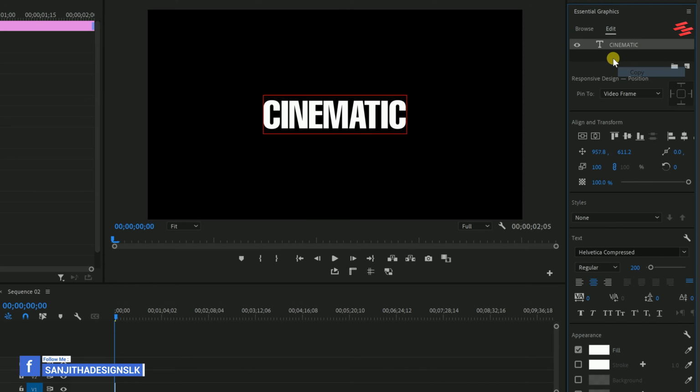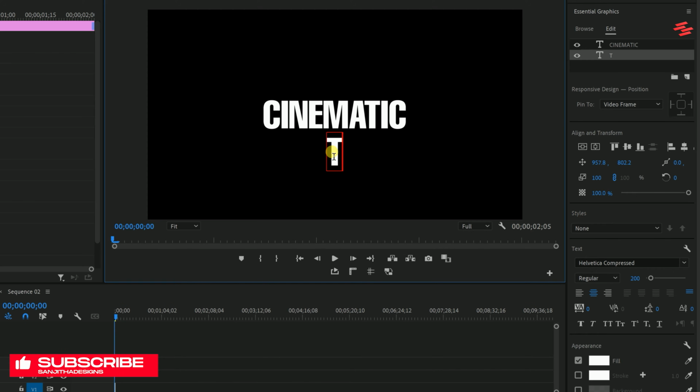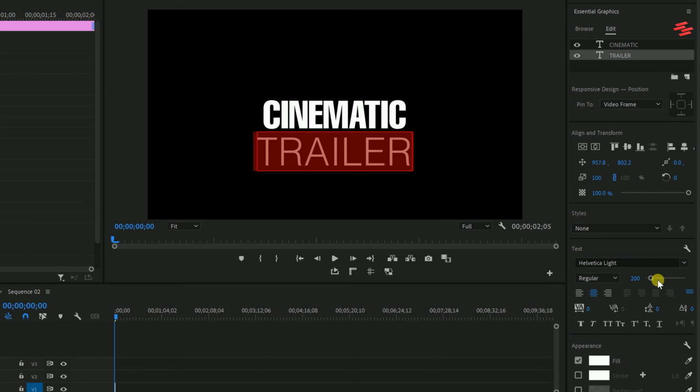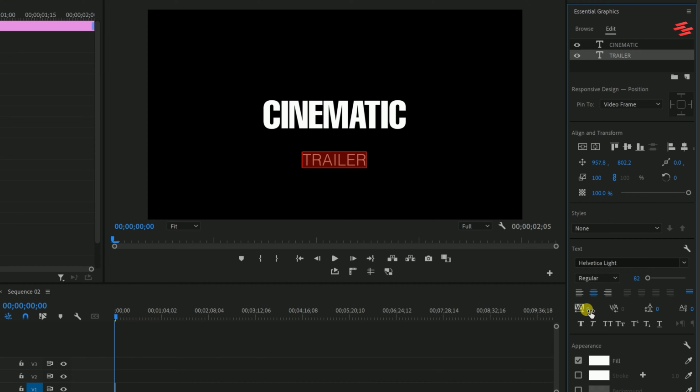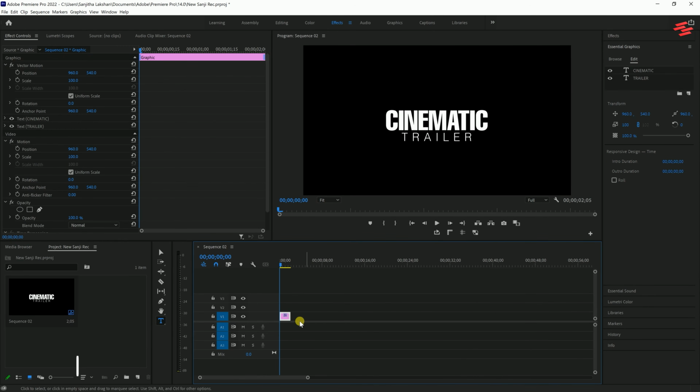Now, duplicate the text like this. Move the second text slightly downward and adjust it as desired. You can also change the font styles and settings again if needed. If you don't want the second text, you can skip this part. Now, go to the Effect Controls panel and position your text in the center of the screen.